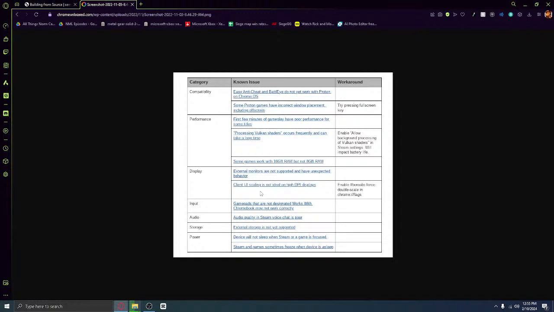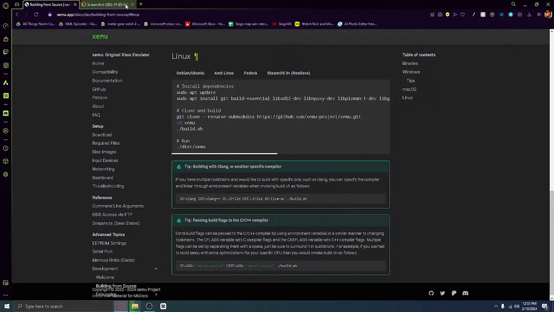Client UI scaling is not ideal on high DPI displays. Enable Borealis Force Double Scale. Gamepads that are not designated works with Chromebook may not work correctly. Audio quality in Steam voice chat is poor. External storage is not yet supported. Device will not sleep when Steam or a game is focused. Steam and games sometimes freeze when device is asleep. Interesting.